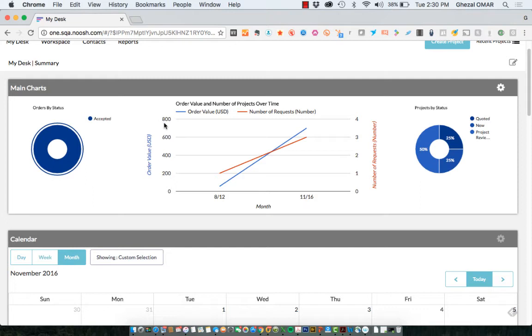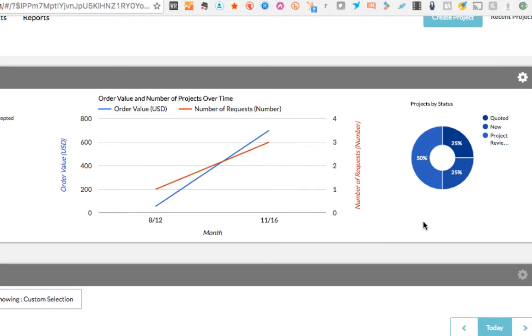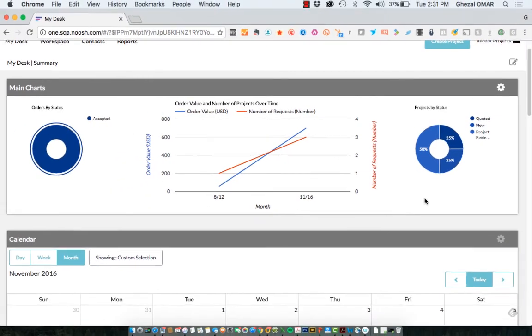On the second chart, we can see order value and number of projects over time. For the blue line graph, we can see the order value in the currency that your workgroup is set to and how much your order tallies up to. For the second chart, we're going to be able to see the order value as well as the number of projects over time. You get a good summary of how many orders are being placed and how much money it's been totaled up to be, as well as how many projects have been created over the span of the past 6 months.